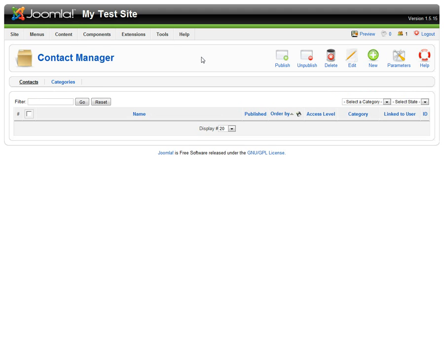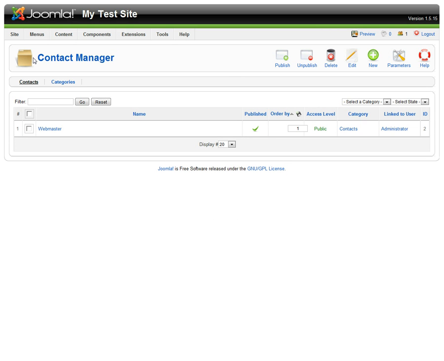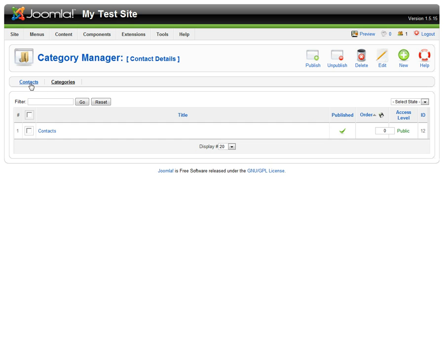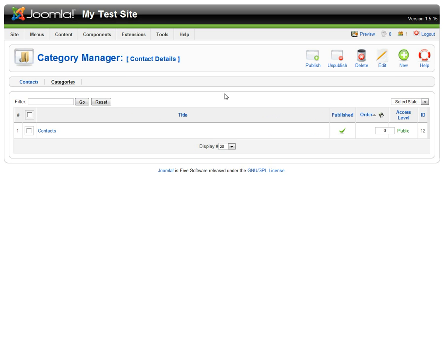Let's take a look at the Contact Manager and associate some contact details with the administrator for Joomla. On the Components menu, select Contacts to see the main Contact Manager screen. The screen has two tabs, Contacts and Categories, with spreadsheet-like lists similar to that in the User Manager. Common buttons for Publish, Unpublish, Delete, Edit, New, Parameters, and Help appear on the upper right. Below the buttons are two drop-down lists for filtering by category or state, and on the left is a text box for filtering by name.